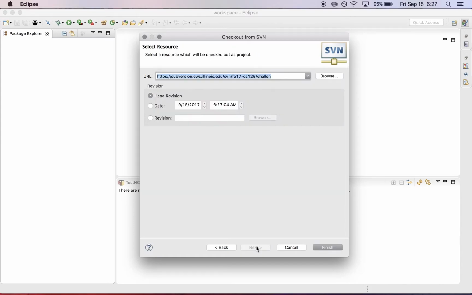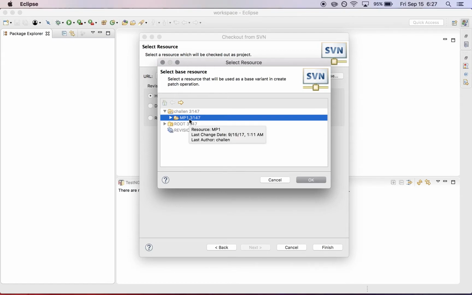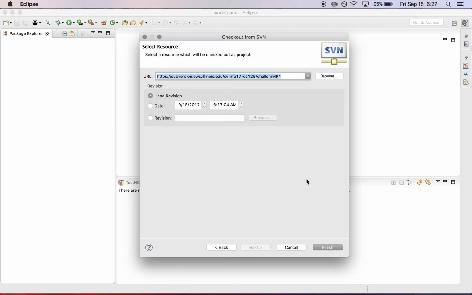If you haven't followed our instructions for setting up your repository, you'll need to do that first. Now when you get here, this is important. Rather than clicking Next, which you can't do anyway, you need to hit Browse. And what you'll see here is that inside your Subversion repository, there's a new subdirectory called MP1, and that contains the MP1 project that we want you to modify for this assignment. So select that as the base resource, click OK. And now I'm going to click Finish.